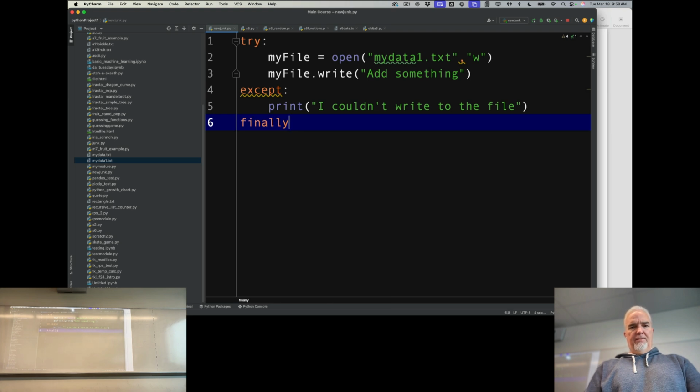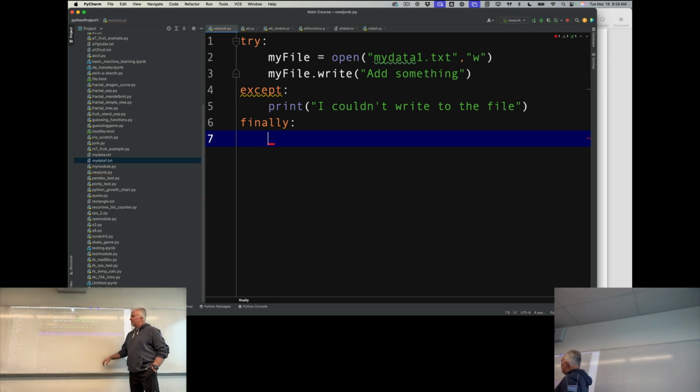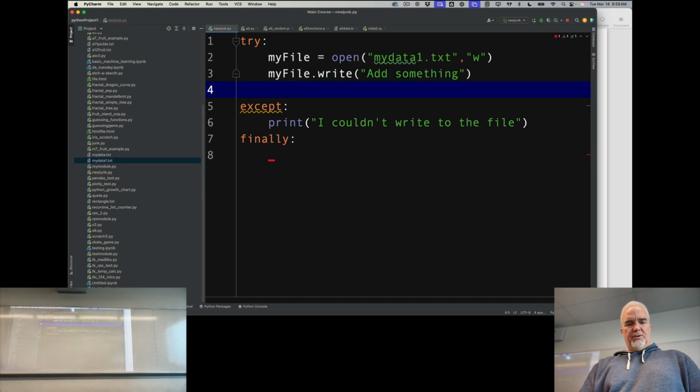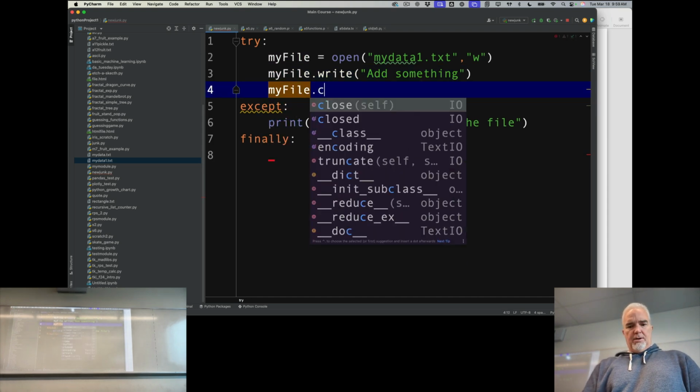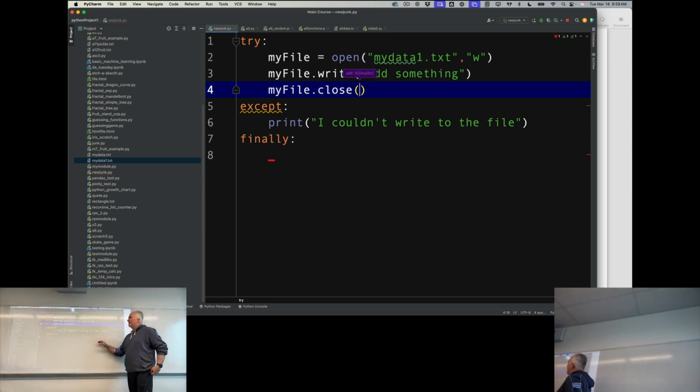And I'm going to use finally here because if I don't, let's say I put the close for this right here, my file dot close. What happens if I get an error? Let's say I can't write to that file and I get an error here. The file's open, I try and add something, it gets an error, and it skips down to accept. What happens is the file doesn't get closed if I put it here. And that's bad because the file could become corrupt if it doesn't get closed.